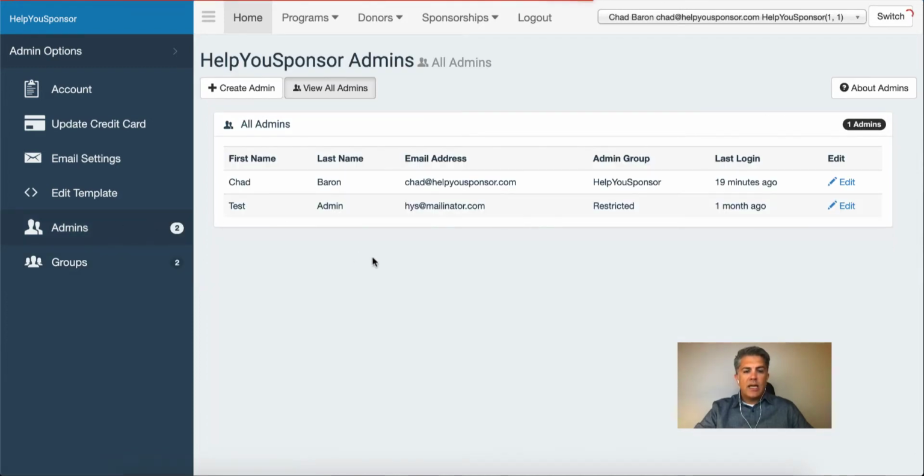Now, when we add an admin to a group, one thing to be aware of is that just because it's called a group, it doesn't mean that there has to be multiple in the group. You can have one admin group and only one admin in it. That's totally fine. It just is a way that you can set up one set of permissions and apply it to multiple admins if that's what you need.